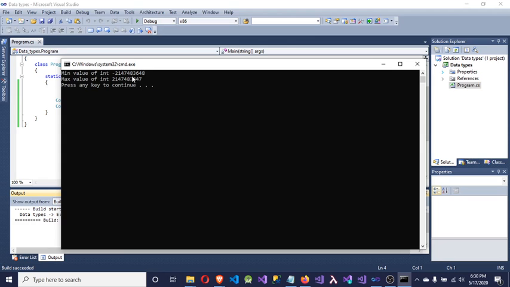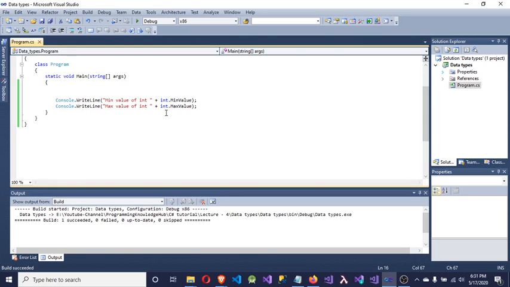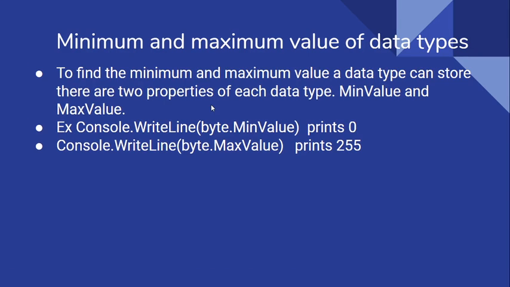See, the min value of integer is this and the max value is this. You can also see here that the signed data type integer accepts values from negative to positive. It can accept values between this range. You can experiment the same with the other data types like byte, short, ushort, long, ulong, etc. You can experiment with this and find out what is the minimum and maximum value a specific data type can store. Let's switch back to the slides.